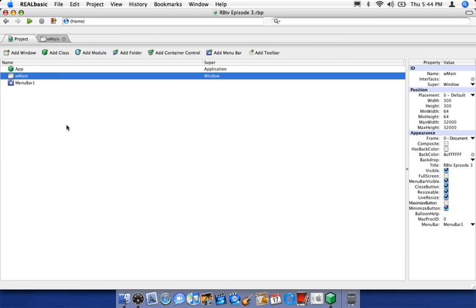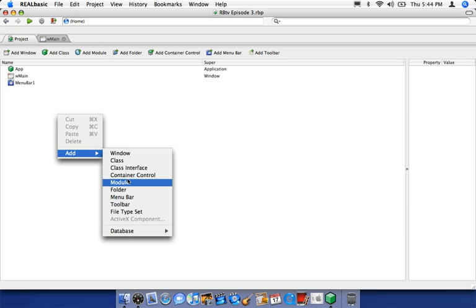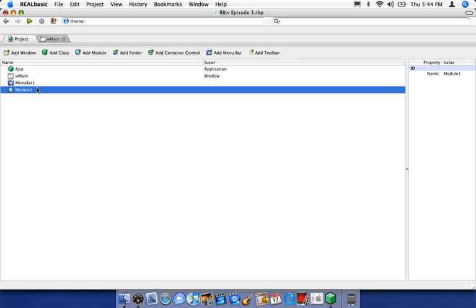So the first thing we're going to do, switch to the project pane here, or project tab, and right click anywhere here on the window, or you can come up here and click add module, either way. You can just right click there and go to add and module. You'll see we got a new module here named module 1.